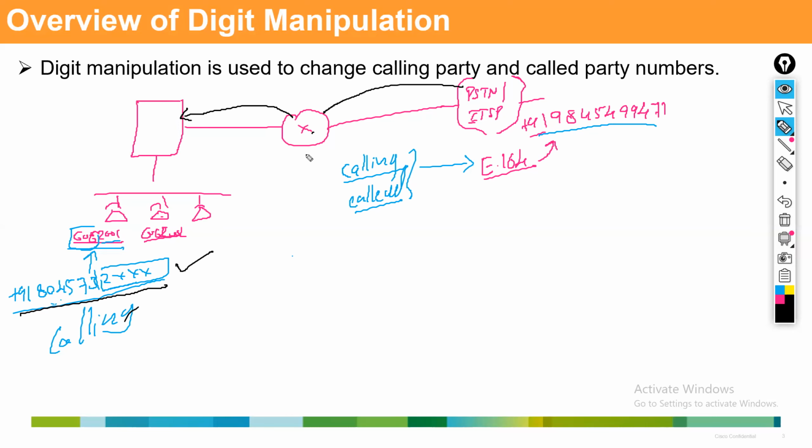This digit manipulation, we can implement on the call manager and we can implement on the gateway also. Implementing here is a different process from implementing there. You can manipulate anywhere. But now we are going to discuss how we can manipulate the number on the call manager, if it is required.